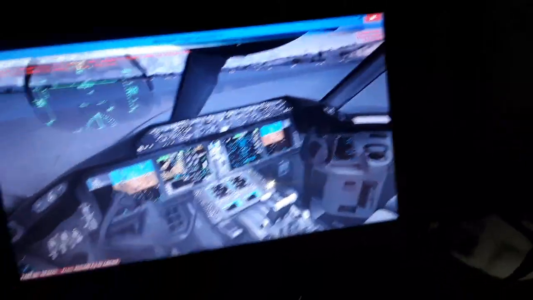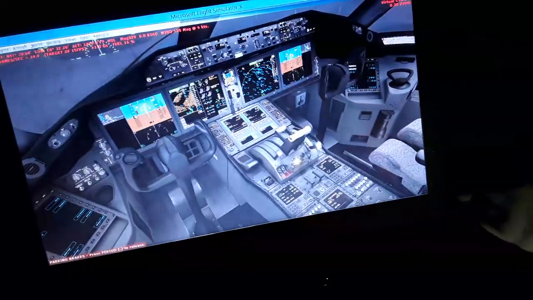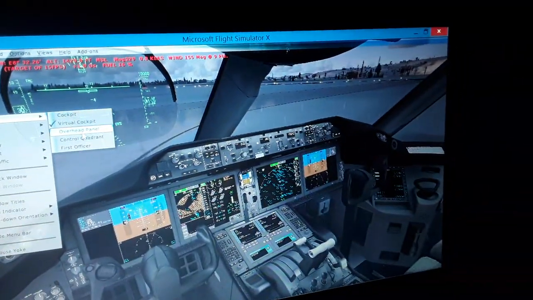So you're gonna see how we do that. I'm gonna show you the flight management computer now, how to create the flight plan. Then I'm gonna show you the flight controls of the Boeing 787. So we're gonna create the flight plan over here. Control Quadrant.